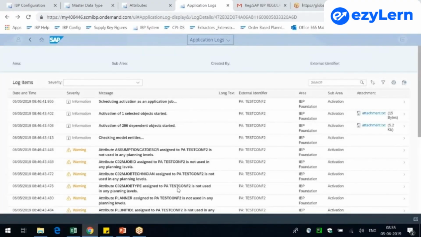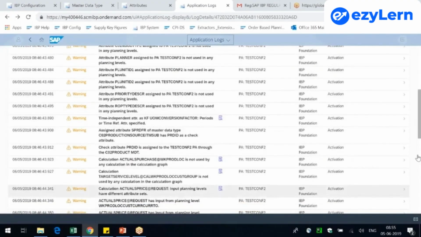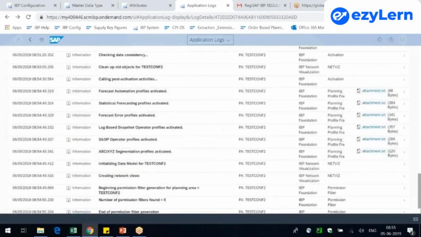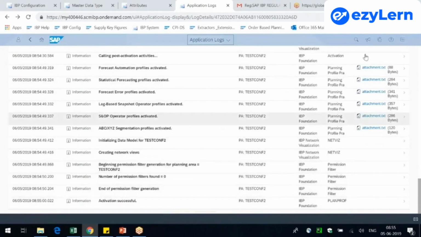So Venkat, a quick question while the activation is happening. Just like any other system, does IBP also have a development landscape, quality landscape, and a production landscape? Nope, it will not be like that. You'll be getting only two landscapes. One system for all your development, QA and sandbox and everything.